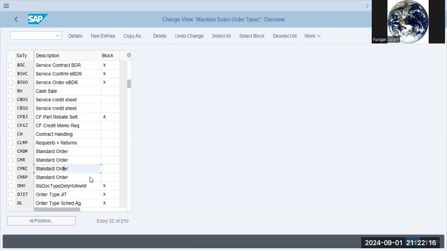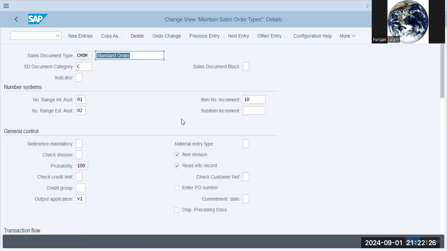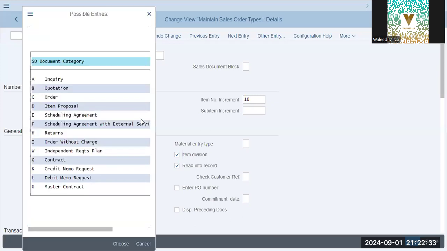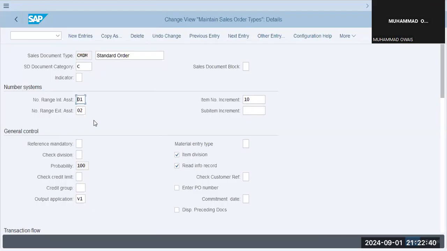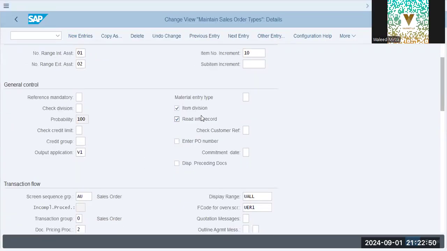Standard order. Okay. Standard order is CMDM, CMR, CMRP. This is standard order and standard order category C. And C is basically order, number range, and external assignment 0, 1, and 2. Info records can be made available.